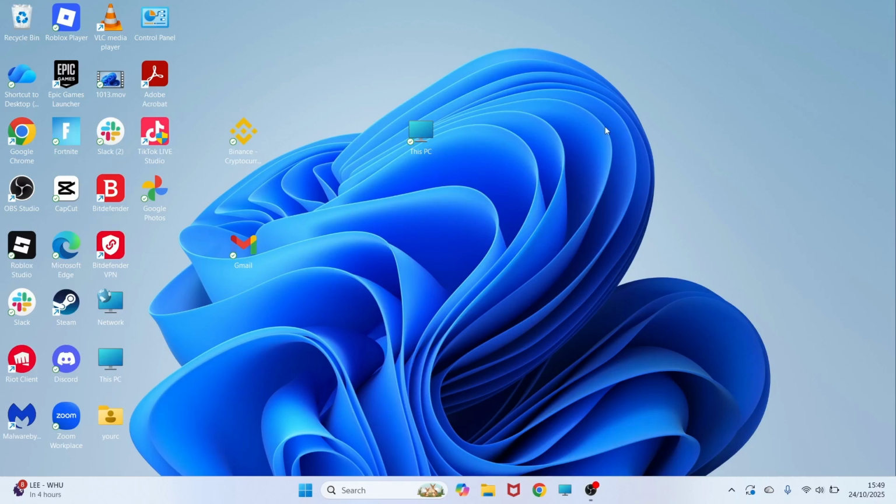How to remove an admin account on your Windows 11 computer. So this is really easy to do. We just need to go and open up the start menu.